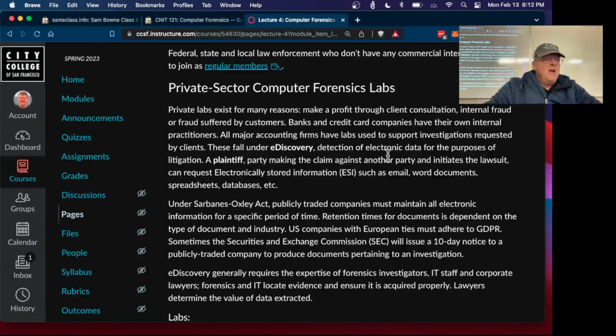So anyway, banks and credit card companies have their own internal practitioners, people that have a lot of forensic work to be done. And as I mentioned before, there are different levels of forensics. One common area is e-discovery, which is responding to a court order requesting information. In that case, a plaintiff has a complaint about something somebody did, like Oracle had a complaint that Google had used their Java product without paying royalties.